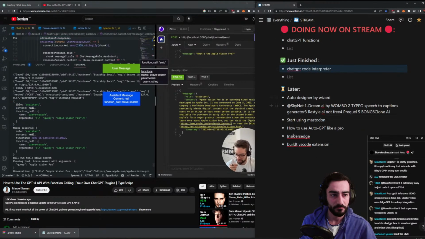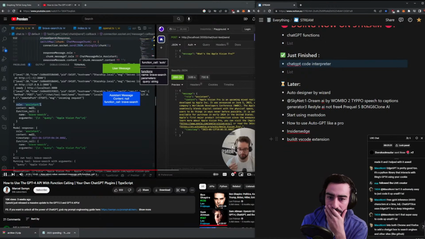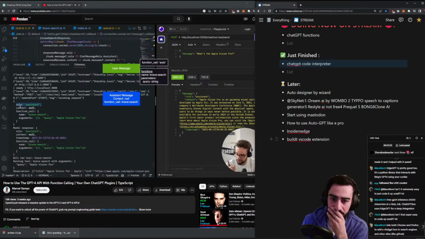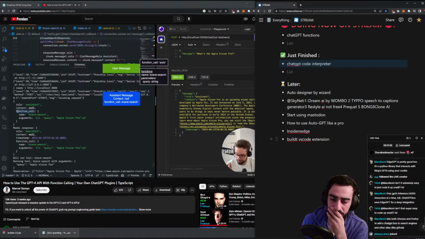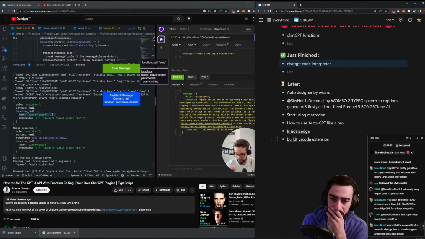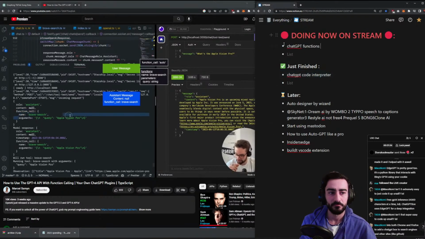So it says we got a message with the role assistant, which is the normal messages, but now there's no content. But there is a part here that's called function call. And in my function call, we have name. So that's the name that I passed in at the beginning. And there's arguments, which is a string of a JSON.